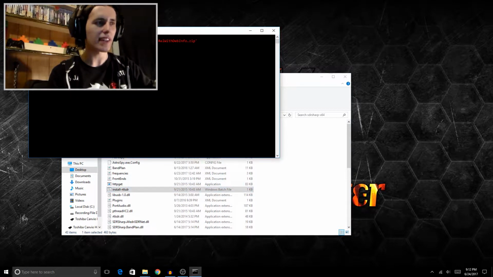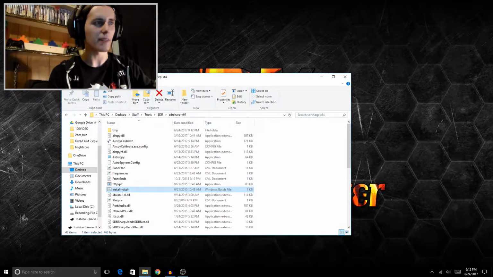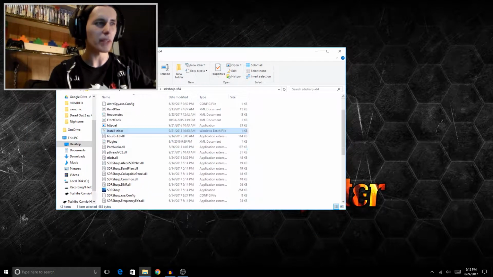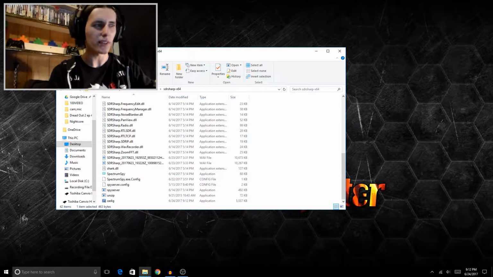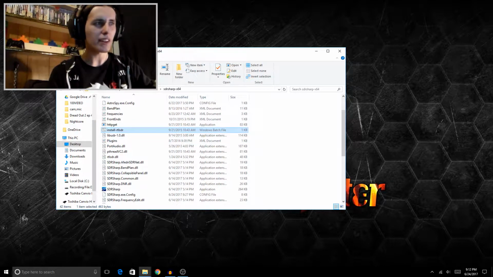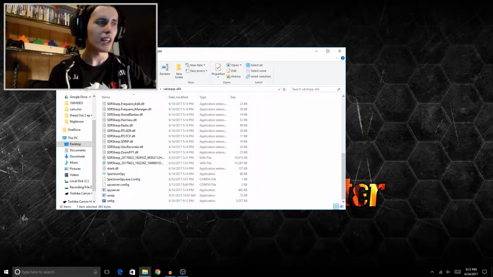RTL-SDR. And after you get that done, a few apps should download. But in my case, I already did it, so I don't have to reinstall them again. It probably is just not going to do anything. But when you double click that, just know it's going to install another application called Zadig. Just double click that and hit yes.